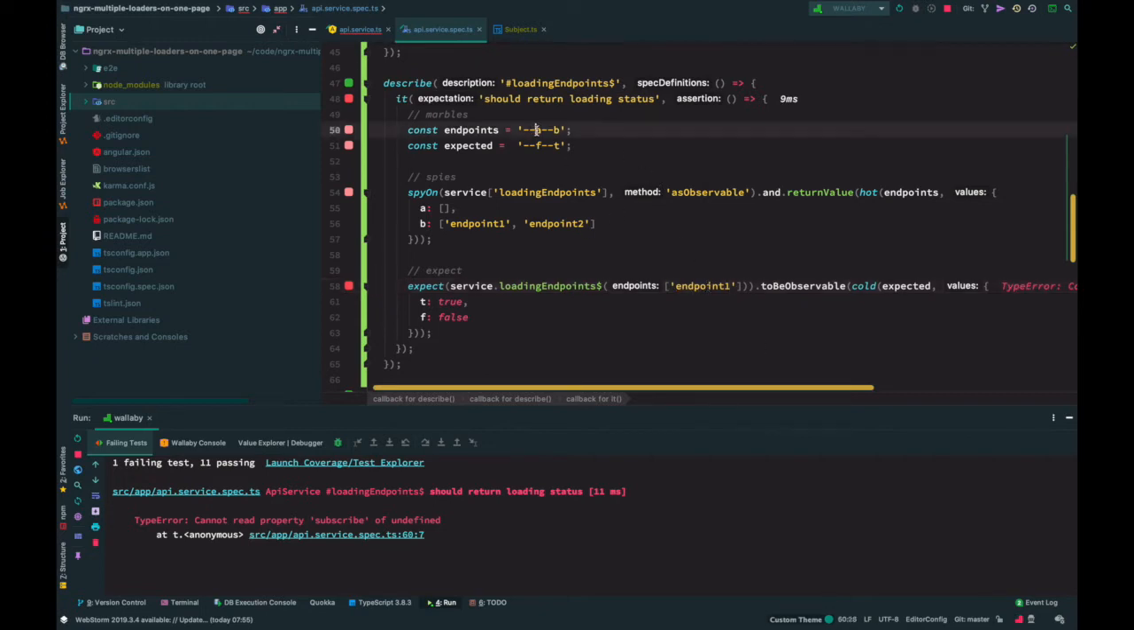So when A is emitted with no items in the array, then we want it to be false. And then when B is emitted and we've got endpoint 1 and 2, B is emitted here, we want it to be true. And that's because we're passing in endpoint 1, so we want this to match the fact that that's in there. If I was to pass in endpoint 100, I'd want that to be false, which we'll write some tests for in a second. But at the moment, let's make this one pass.